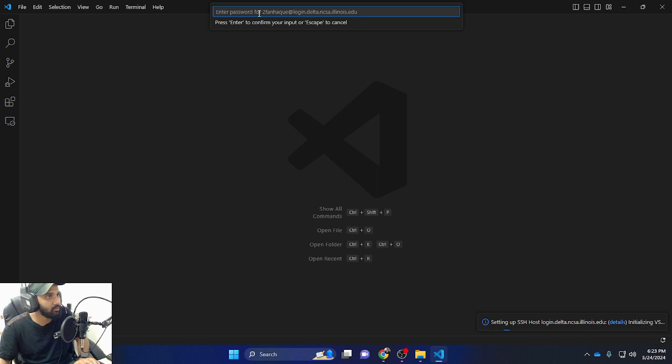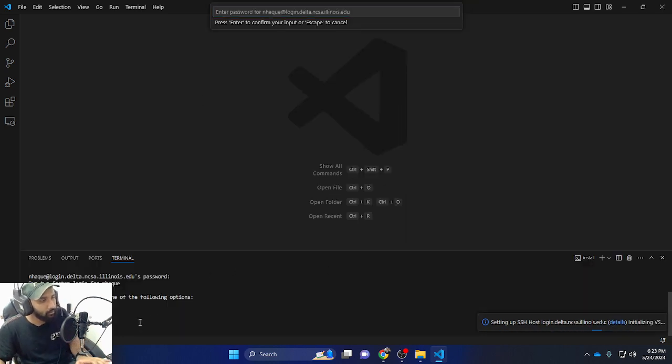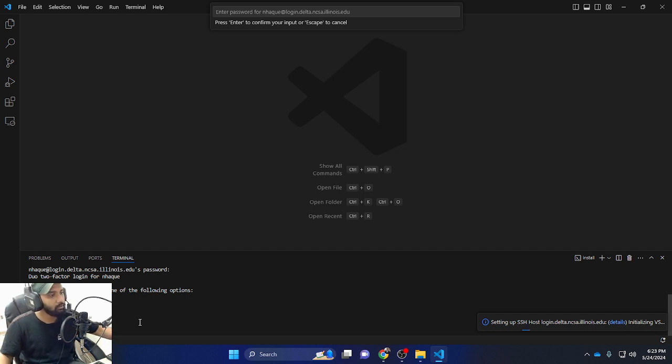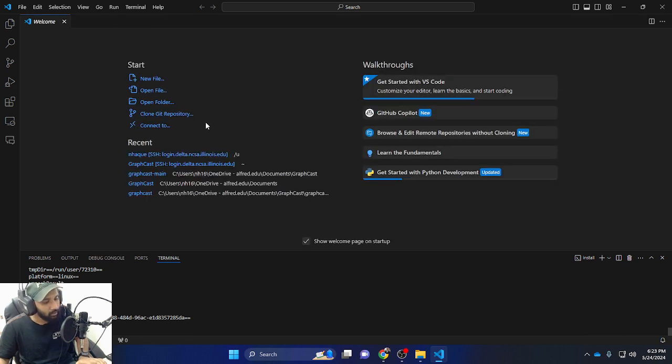So now it's asking me for my password. So I'm giving my password. Same thing again. Yeah, I have approved. I'll just hit enter here. I'll wait for some time.